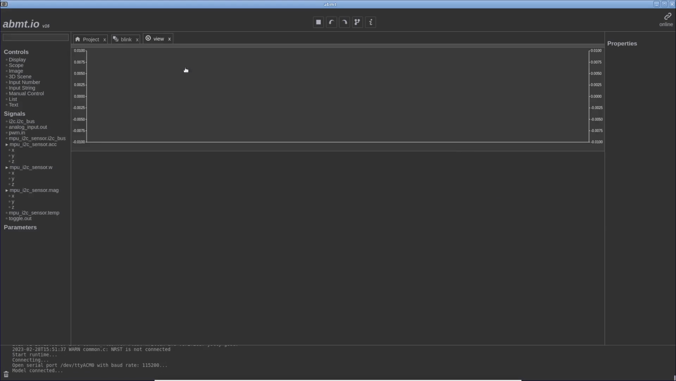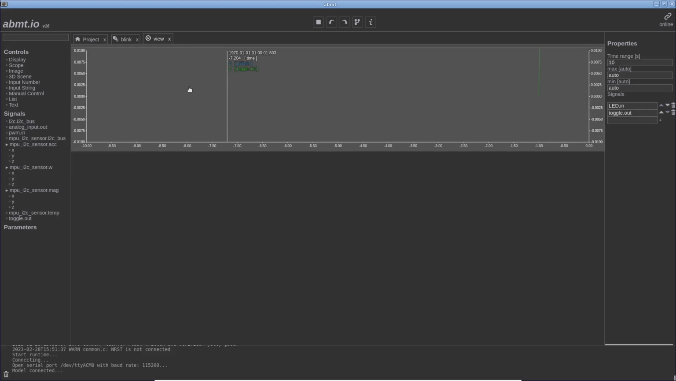Here we have a view. And let's see. Take the toggle output here. Oh no, now we don't need the toggle output. We need the analog output, for example. I turn the POTI around. And here we go. So now let's look if the sensor is working.